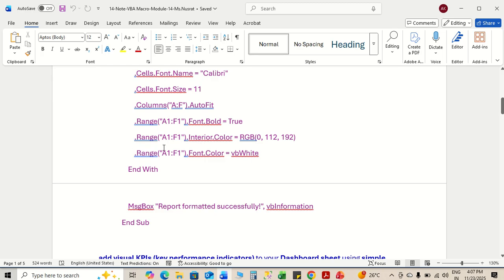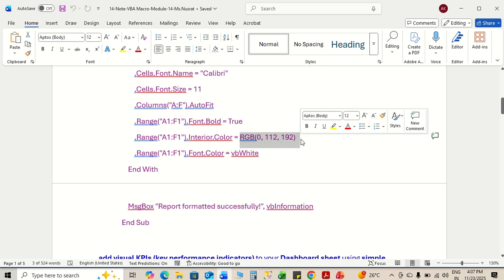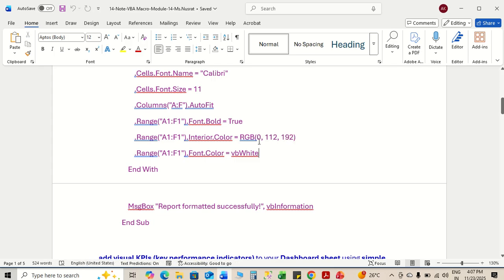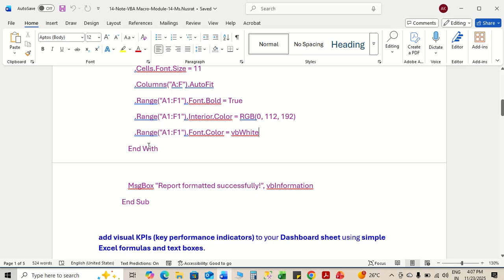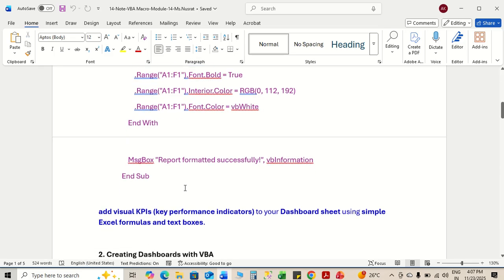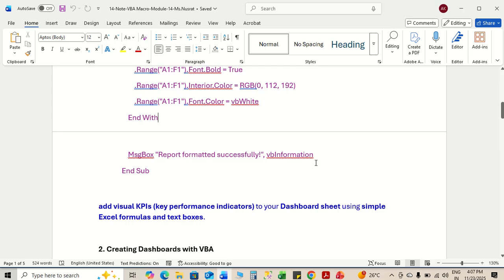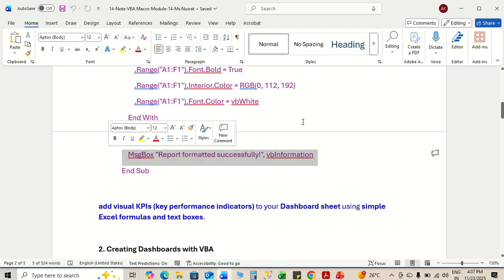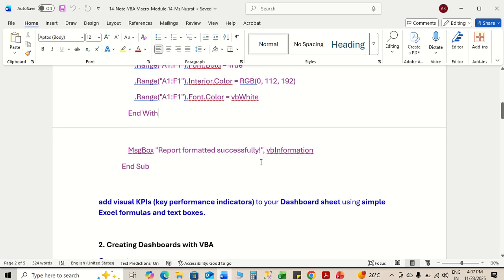After that, .Range A1:F1 .Interior.Color. It will give this RGB color. This is the code of the color. Okay. So you can put any color. .Range A1:F1 .Font.Color vbWhite. The letter of the word becomes white. End with MsgBox "Report formatted successfully", vbInformation. This will give the message at the end of successfully running of the code. End Sub. So this is the code.